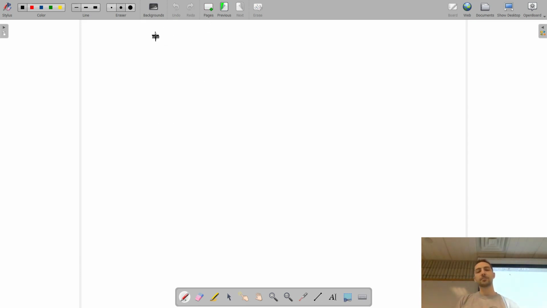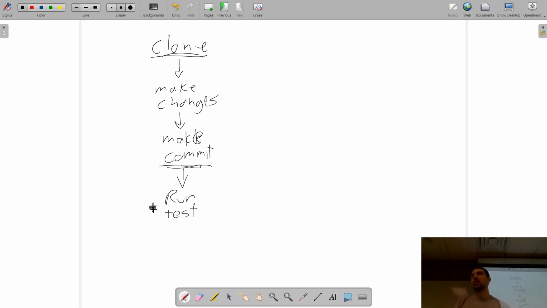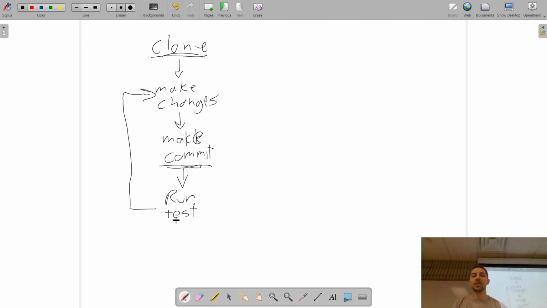So the average life cycle is clone, make changes, make a commit, where commit is a keyword, clone is a keyword. After you make a commit, you'll run some tests, and we'll get to tests. Then, depending on if those tests pass, you might come back up, make more changes, make more commits. When you feel it is appropriate, you will then push your commits up to github.com. Okay? Pushing is sending to the cloud.